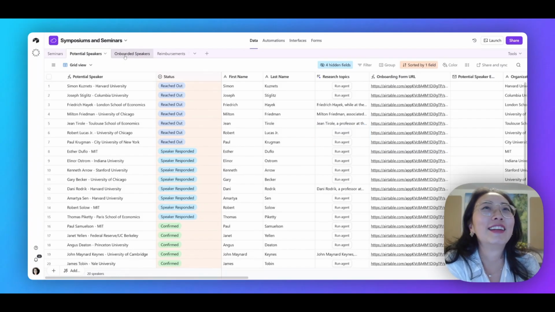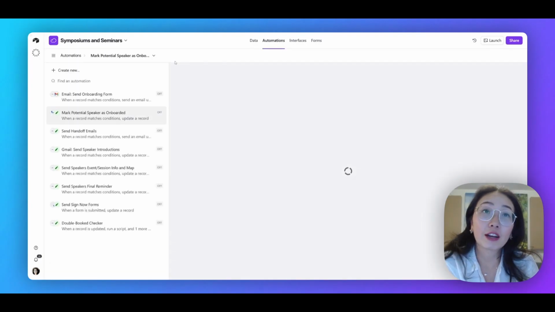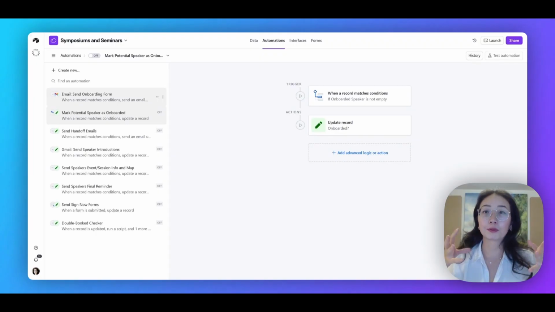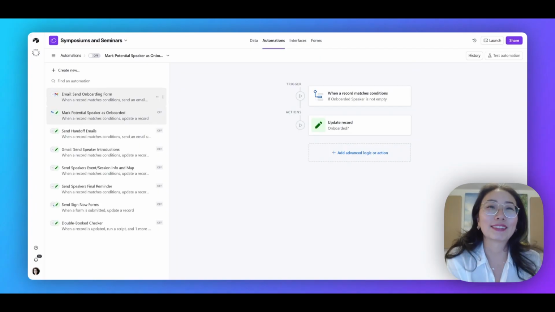All right, moving on, we have onboarded speakers as well. These are folks who have agreed to come to the seminar, and they will send you their headshot, they'll send you their biography, and you actually have automations in here as well. Very often when we're planning events, we want the potential speakers to get an automated email saying, hey, please fill out this customized form so that you can upload your most recent bio and most recent image, or the image that you want us to use as part of planning this event.